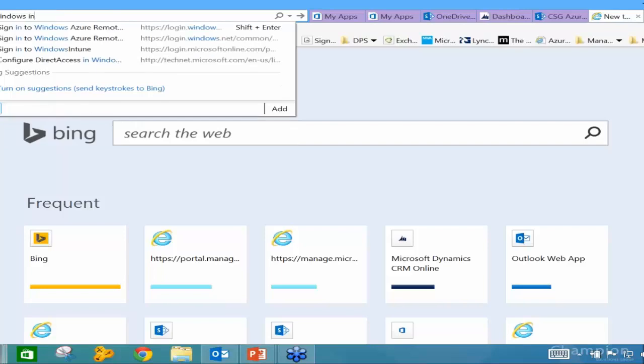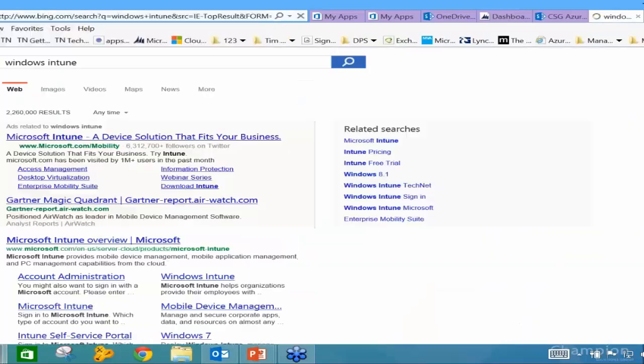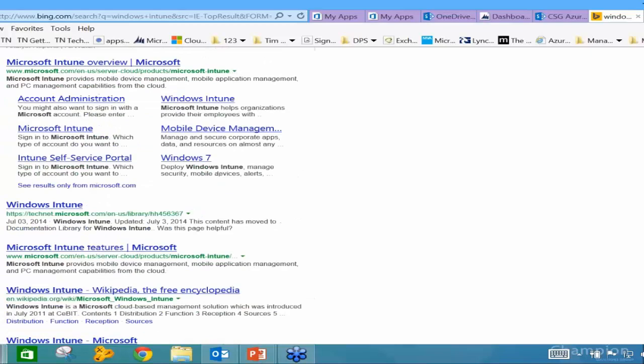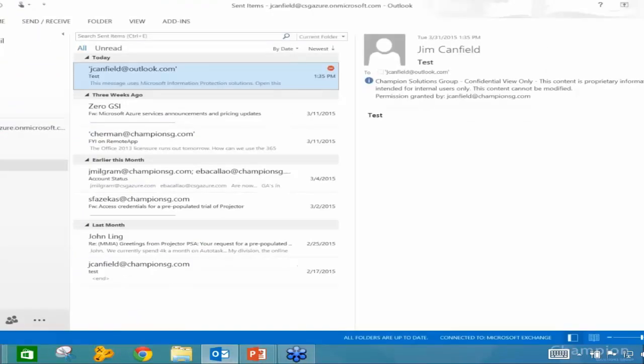But it is recent. We had fun with it, and we're rebuilding it as we speak, so there's not much in it at the moment. And the rights management, I'm going to show you that first, and then I'll go back to Intune. This is an Outlook account. This happens to be my CSG Azure account.